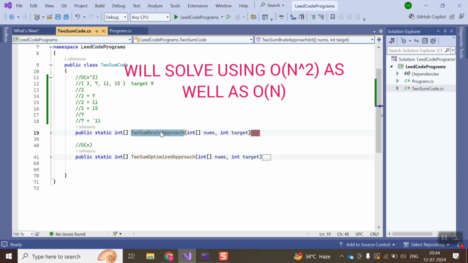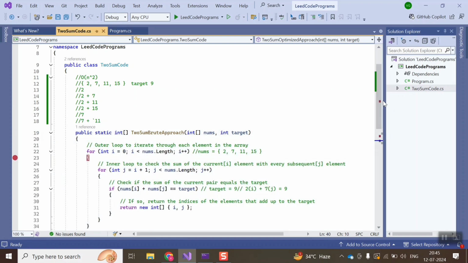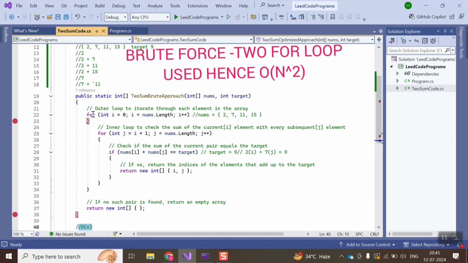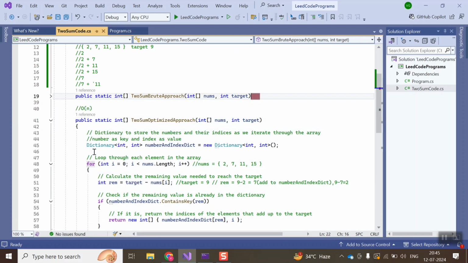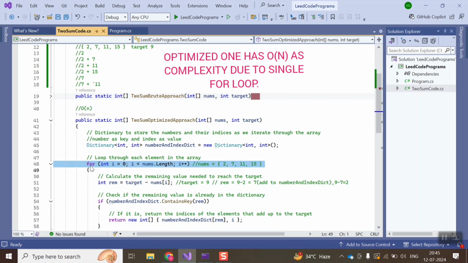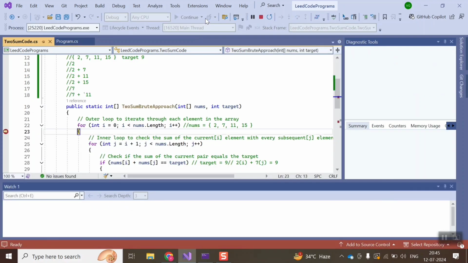The first one is the brute force approach where the complexity will be O(n) square, and the second approach will be the optimized one where the complexity will be O(n). The major difference between both these approaches is that in brute force, I have used a couple of for loops. That is why its complexity is O(n) square. And in the optimized one, I have used only a single for loop. That is why its complexity is O(n). So now, without wasting time, let's jump on to the brute force approach.